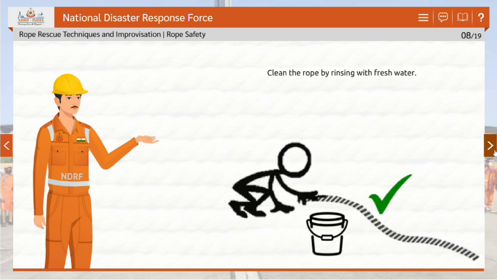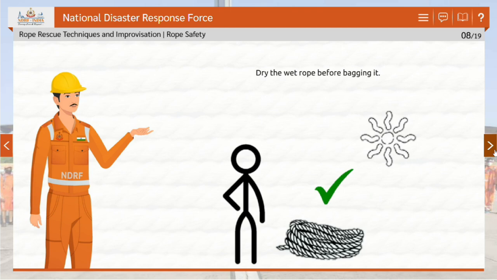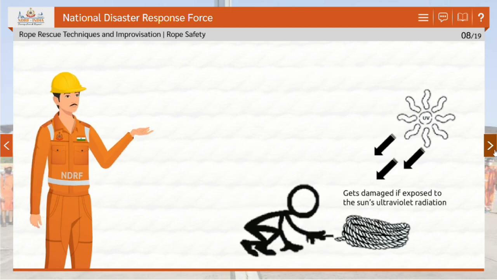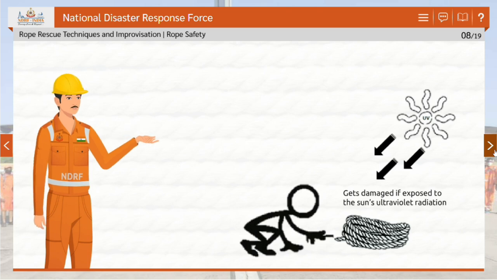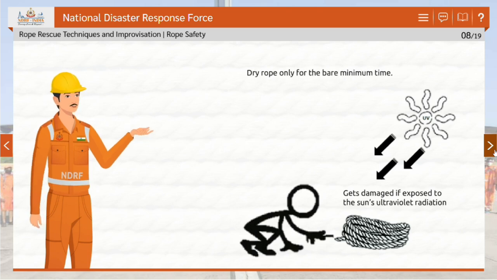If rope cleaning is needed, rinse it with fresh water. Then dry the wet rope before bagging it. However, the rope will get damaged if exposed to the sun's ultraviolet radiation. Therefore, dry the rope only for the bare minimum time.